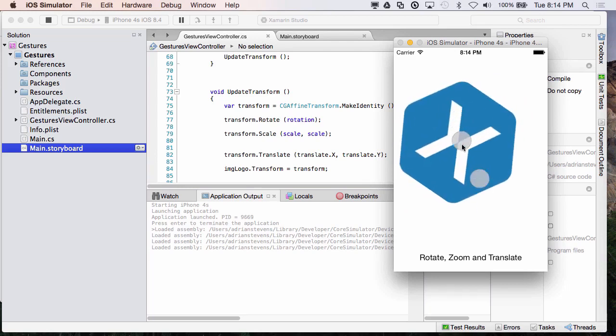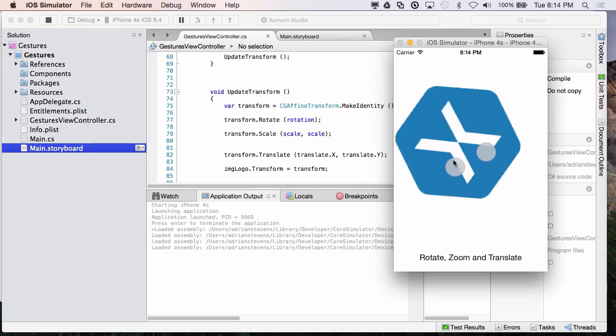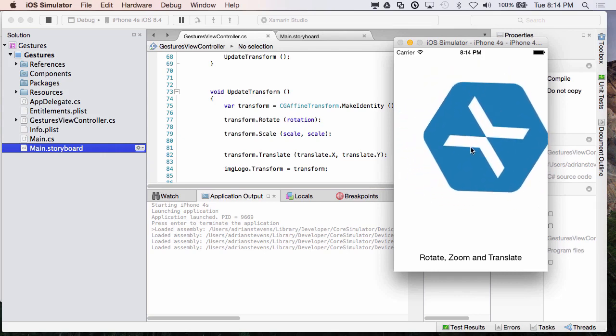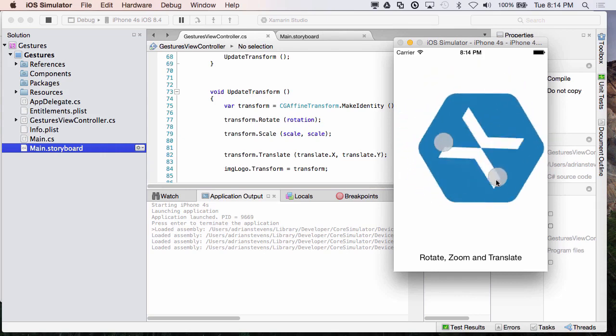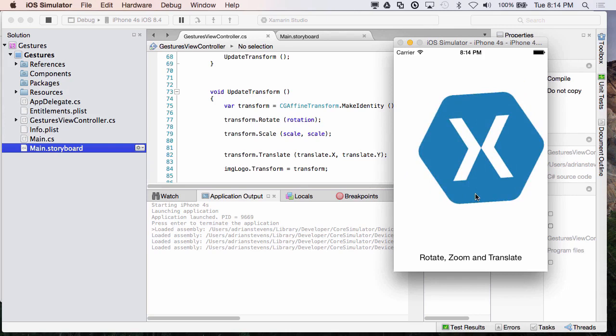Now what you'll notice though is I can't do pinch and zoom and rotation at the same time, and of course I can't do my panning as well because that's a single finger gesture. But if we wanted to enable these gestures to happen simultaneously, we could add in a little bit of code for that. So let's do that now.